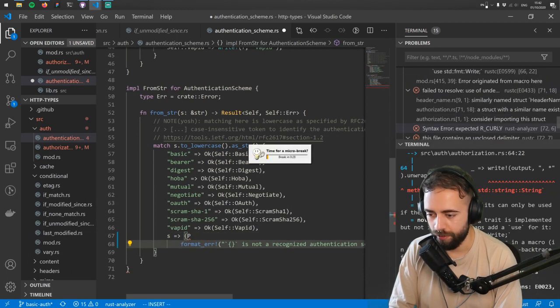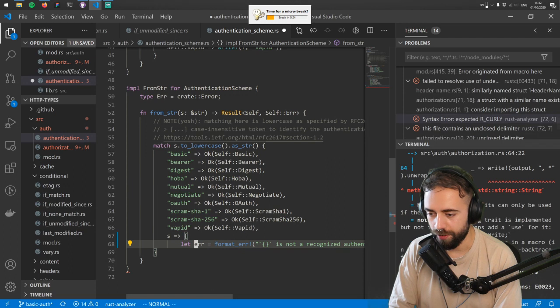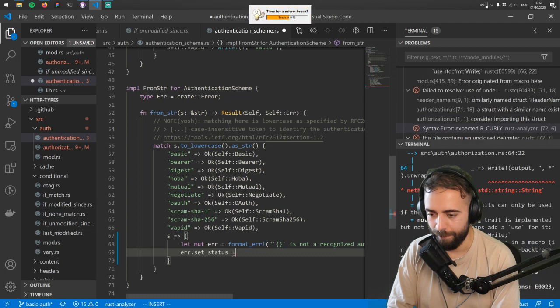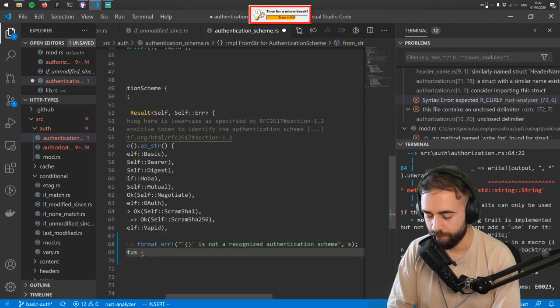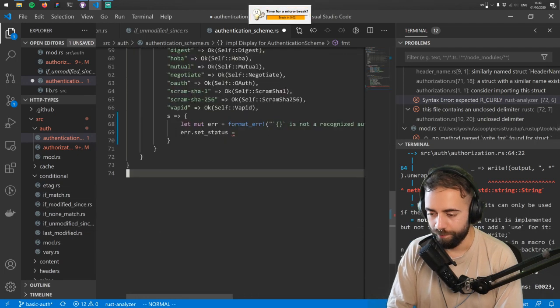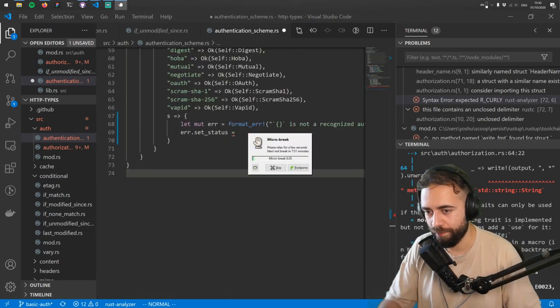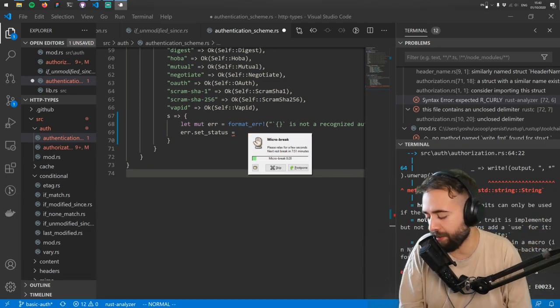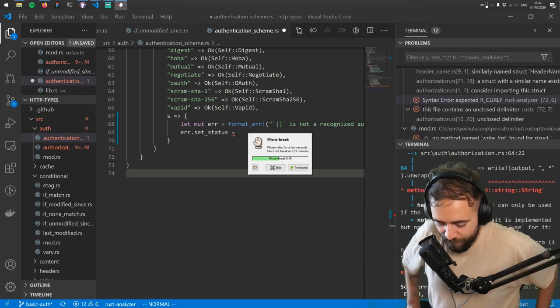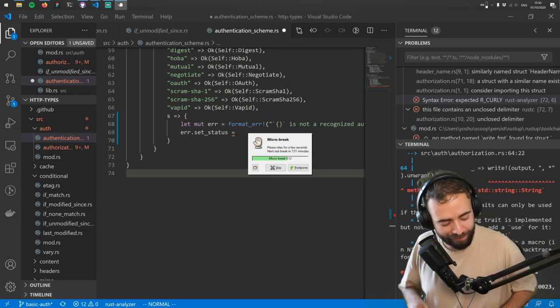Actually, we should change this though. Let error equals error.status.set_status. Then we change from bail to format error. A problem that we have in our little error handling macros is that we can't give the status code on creation. So bail only works for 500s, but we want this to be a 400 or a 500. So we need to manually wrap it, which is kind of annoying. We should create internal macros just for that purpose, because we know in the next breaking change we just want to have that. So yeah.